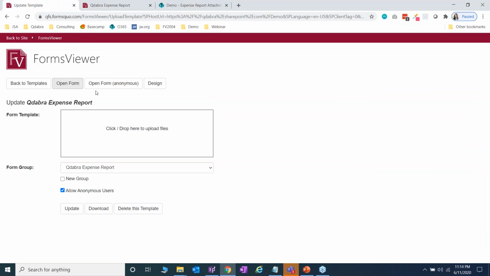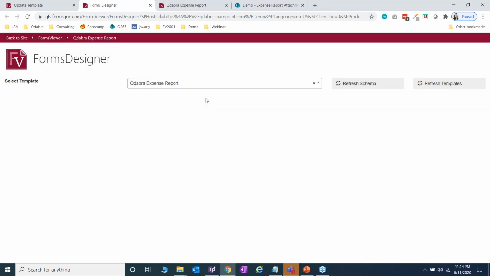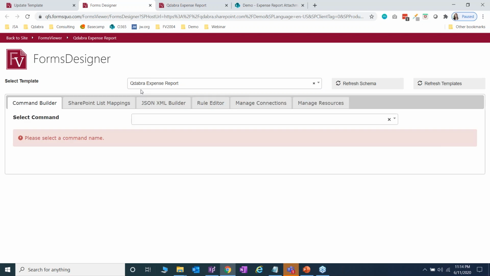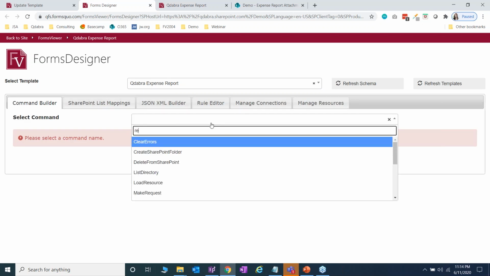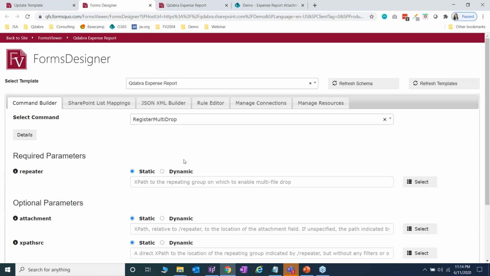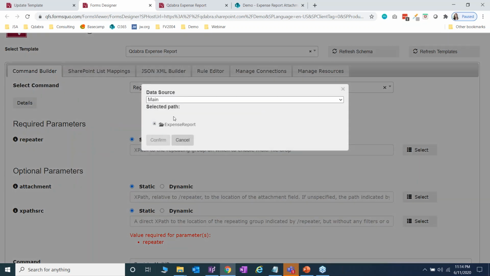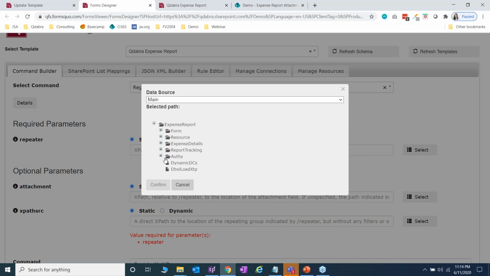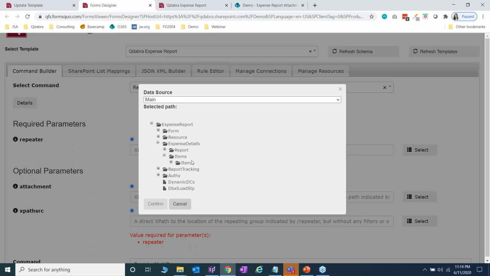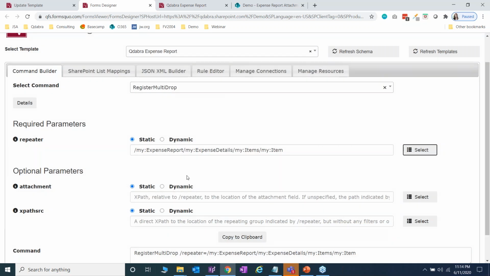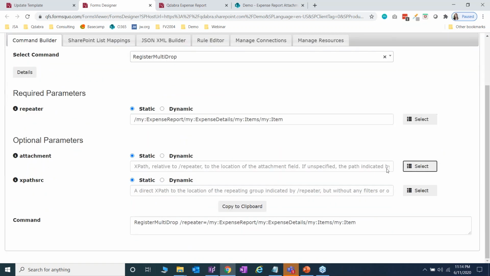As you can see in Forms Viewer, you can just go to the Forms Designer. Some of you may have already used this feature in Forms Viewer, and just look for the register multi-drop command, and here you can see what parameters are required. The required parameter is repeater. So in your main data source, just select the repeating section. In my case, it's the item group here. And select the attachment file.